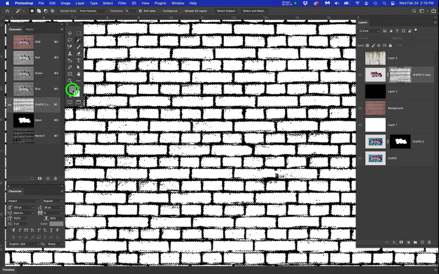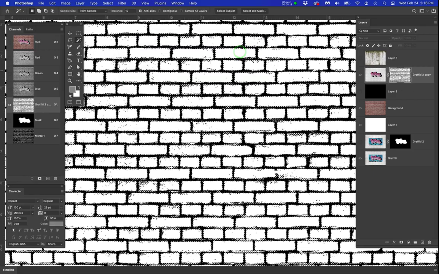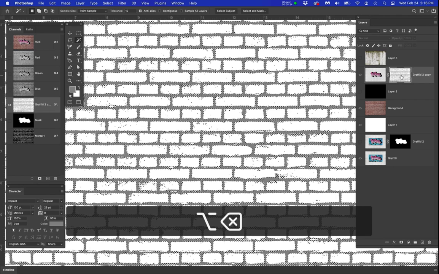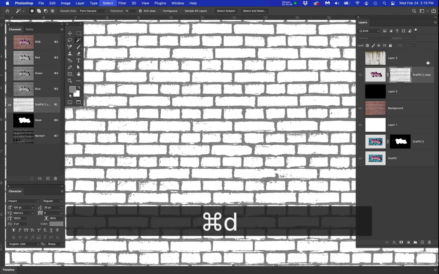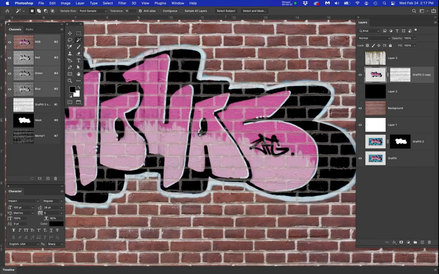Now see how I chose a gray in the foreground color? So I'm going to click to the mask, hit Alt Backspace or Option Delete, and now I put gray on it. Now I'm going to deselect. Now what did gray do? If I just click back to the image, you're going to see. See how gray cut a slight hole through the mortar, through the graffiti, so I could see the mortar?